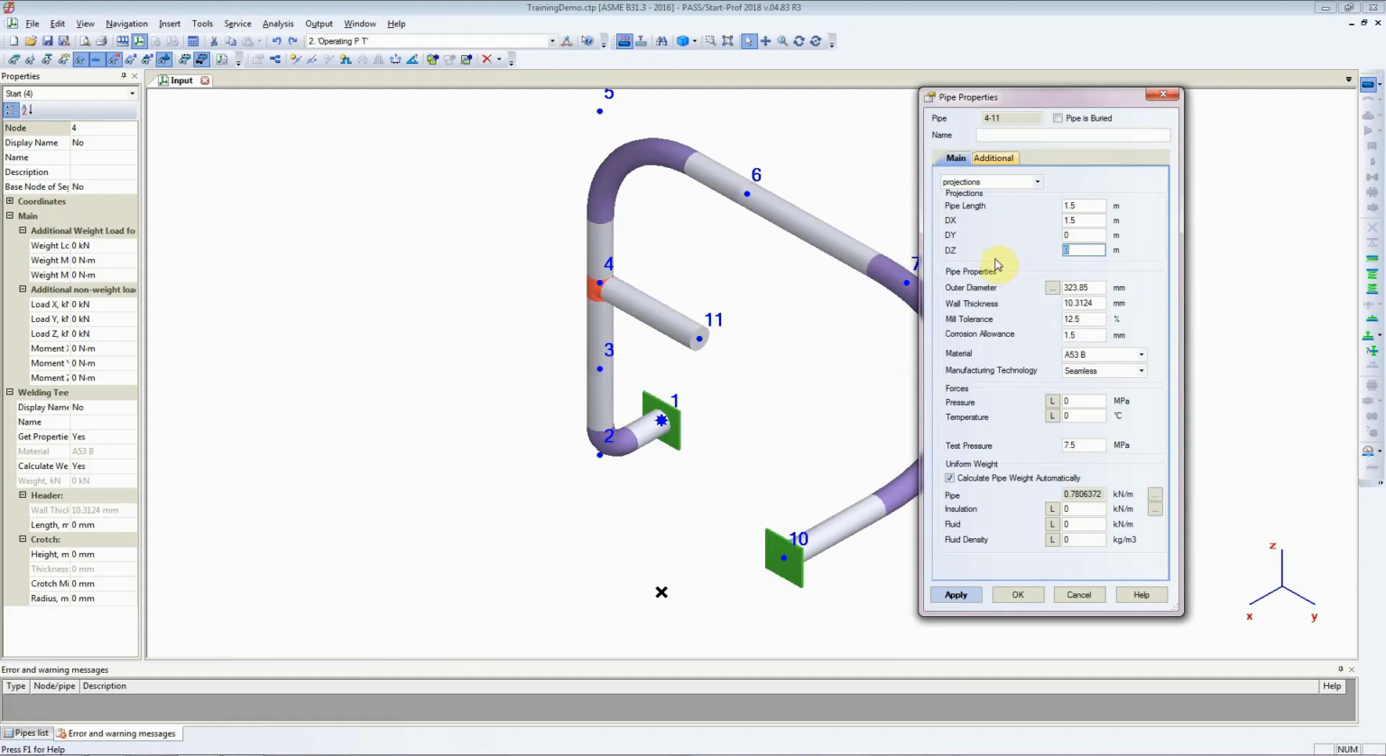Now, Start Prof has selected the outer diameter based on the information that we had given for the previous pipe. If you want, you can change the outer diameters here, and Start Prof will change the T from equal T to a reducing T. All the other information you can put in here if you want to.